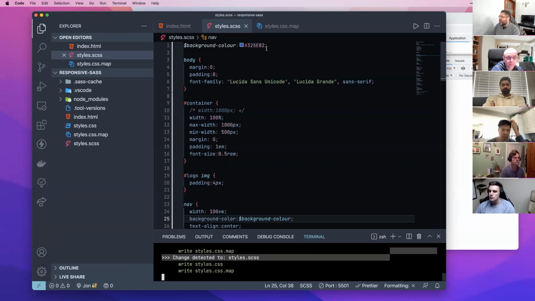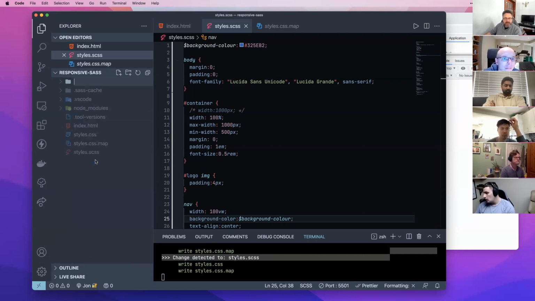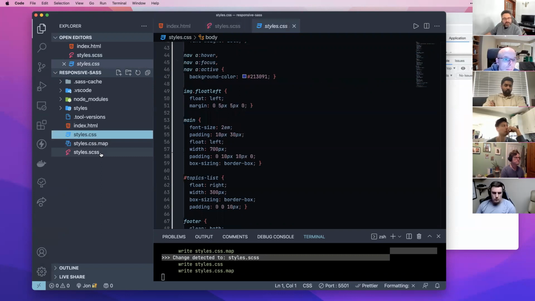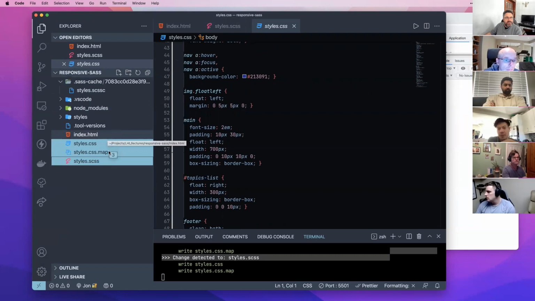All right, so that's pretty cool. Something else we can do is we can create what we call partials. And what I'm going to do, I'm going to create a folder. I'm going to call it styles. And I'm going to take all of my styles and put them in here. Now it's going to complain to me in a moment.